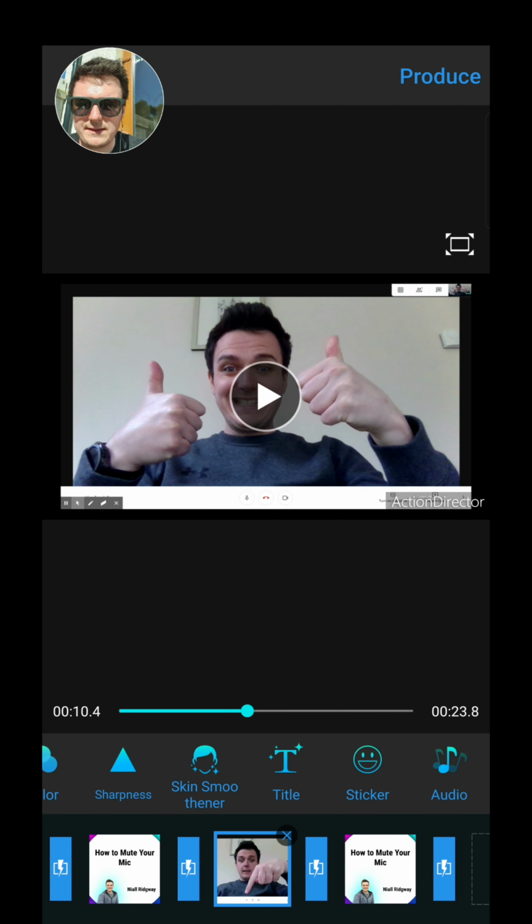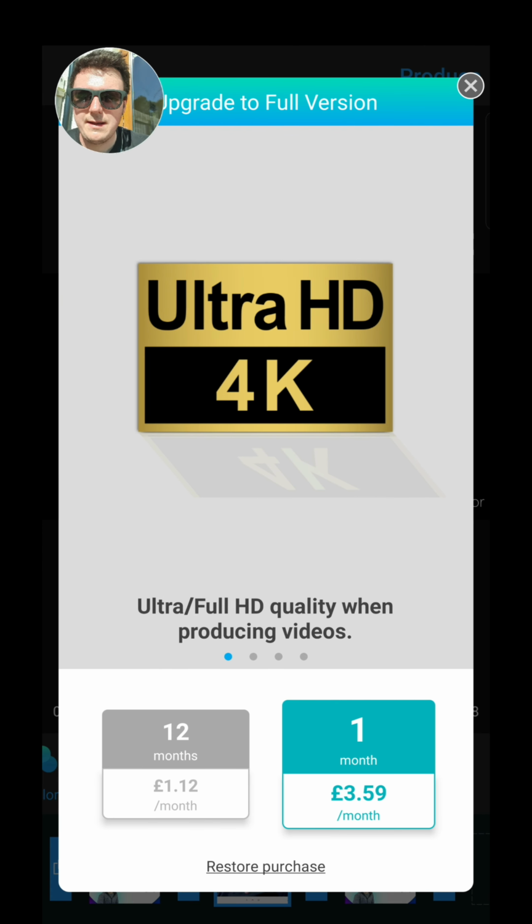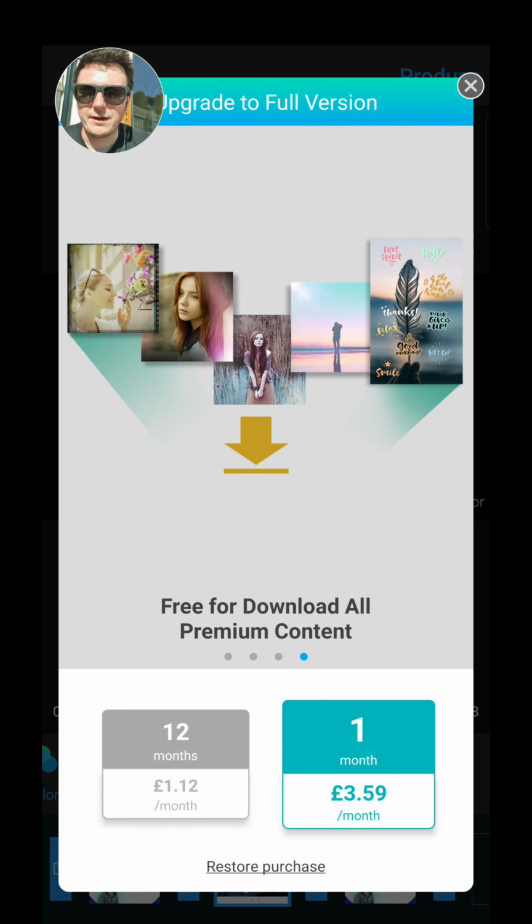Okay, perfect. So lastly, what we're going to do is, we've got this Action Director watermark here. I'm just going to click on the X, and it asks you if you want to upgrade and offers the price. So within that you get Ultra HD, you get the removal of the watermark, no more adverts, and you get a load of premium content as well.